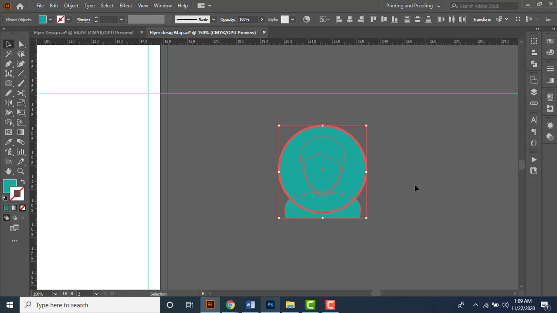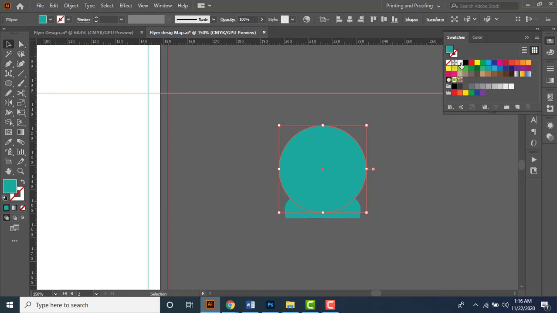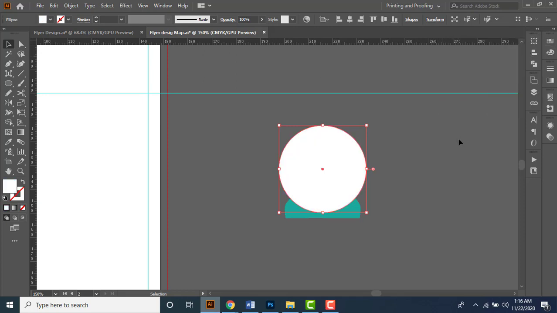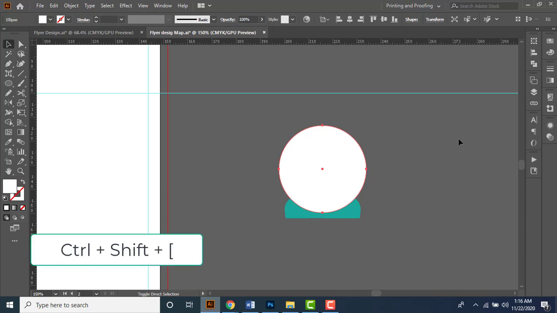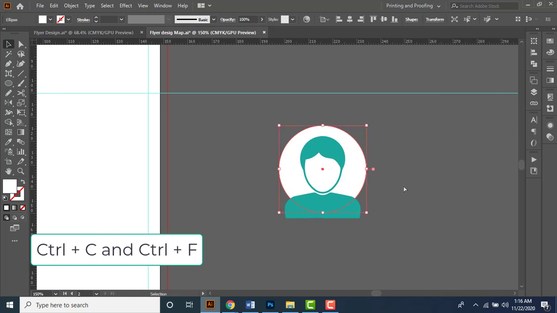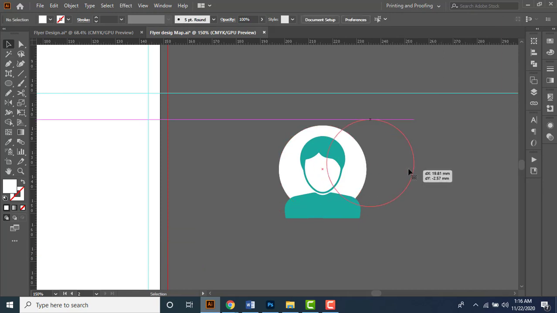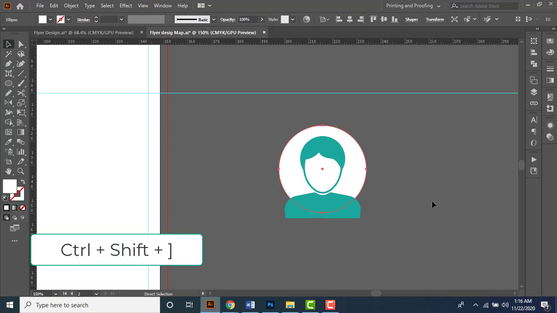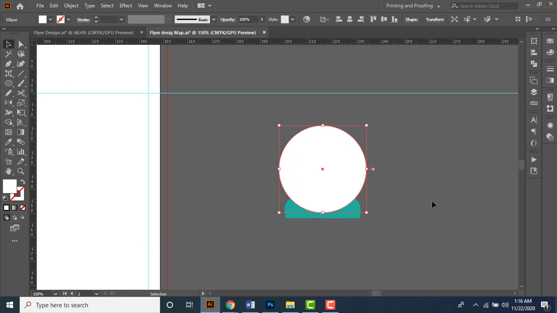Now change the color of the circle, only circle, so you have to remove the selection and click the circle to select it, and then change the color to white. Then send it behind, so tap Ctrl Shift left square bracket key. Again let's make a copy of white circle above it, so tap Ctrl C, Ctrl F. Now guys, we have two circles. Then tap Ctrl Shift right square bracket key to bring it front.